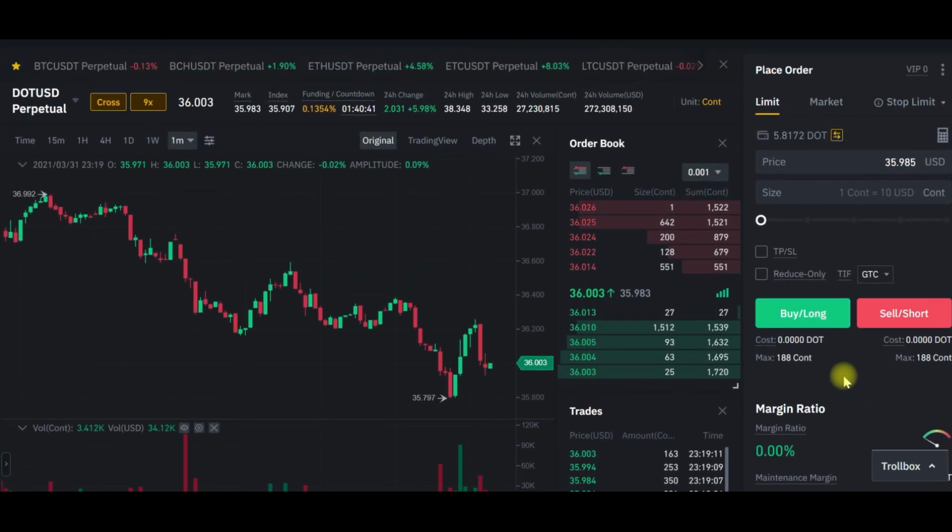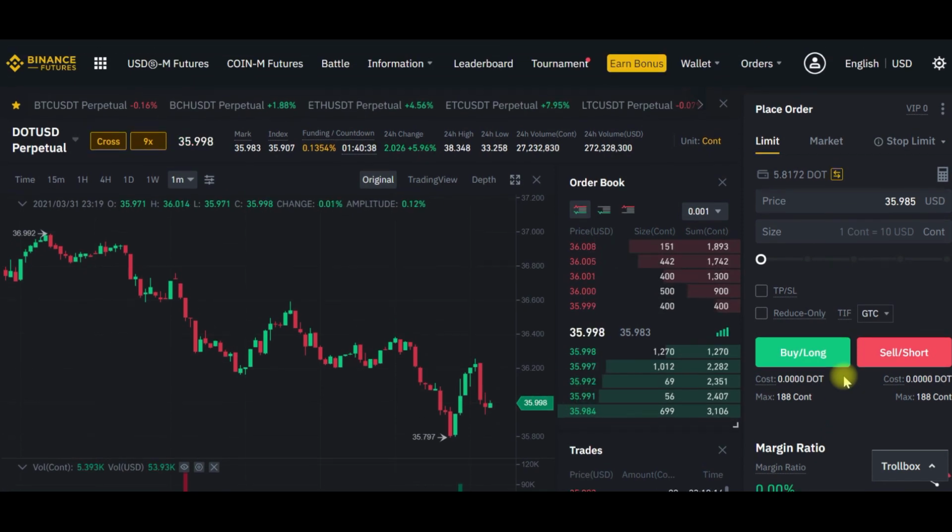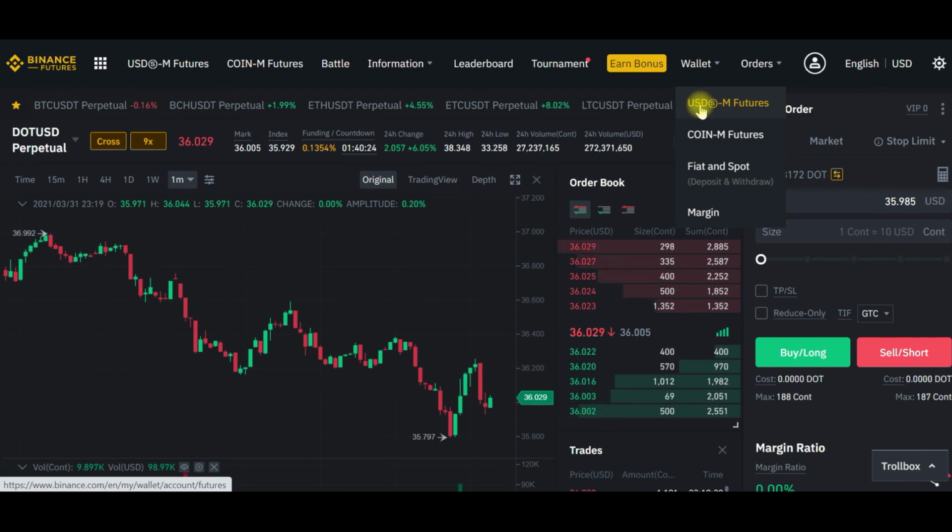Okay, so for you to make a trade in the features page on Binance, you have to fund the wallet. You will have to fund the wallet. So if you come here to wallet, you could see the USD M features. This is where you can transfer USDT to, only USDT. Then if you come to coin M, this is where you can transfer the coin that you want to trade, be it DOT, Bitcoin, Litecoin, Ethereum, right?